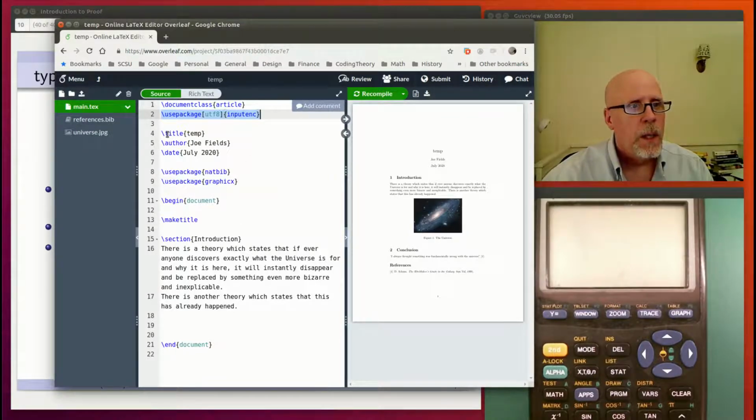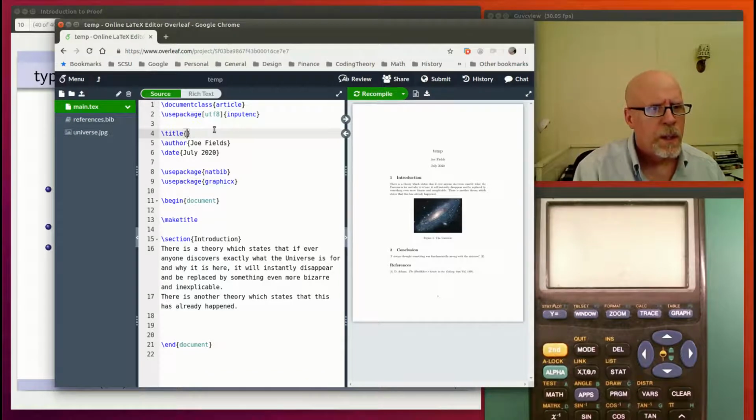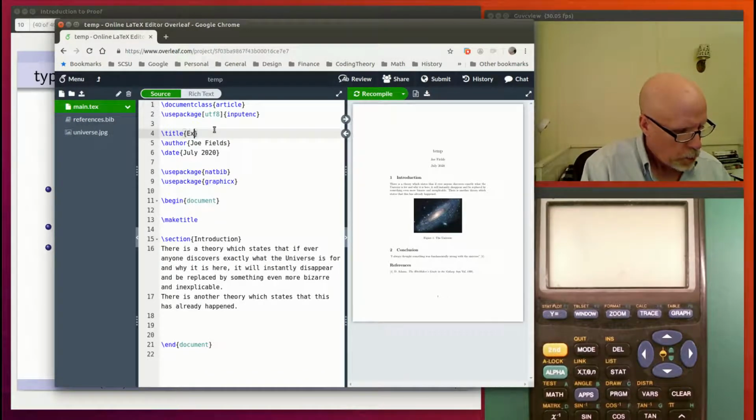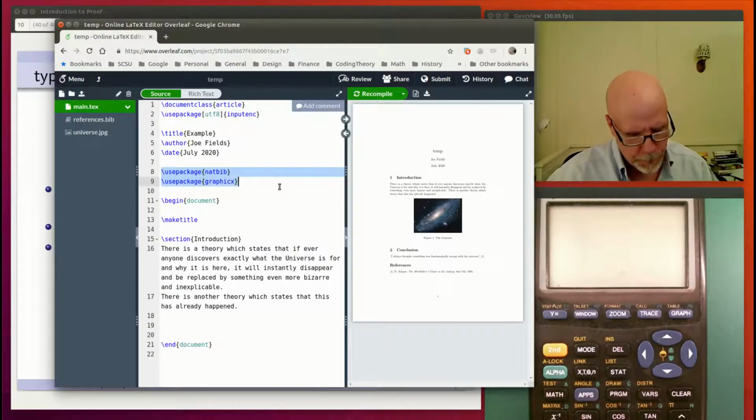Okay. Some other commands in here, a title. Well, temp is a terrible title. What should we call this thing? Example. That's a little better. The author, my name is in there. It actually put my name in there because it knew it's my account, right? So it knew what my name was and put the date, at least it put the month and the day. We're not going to need to use these packages.